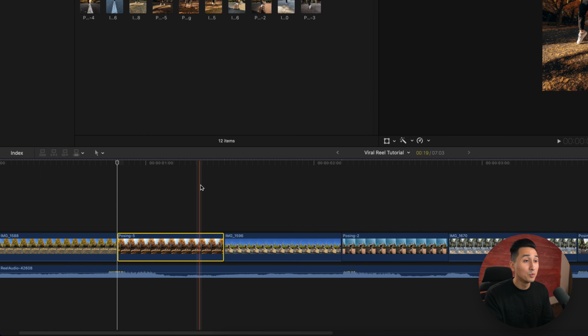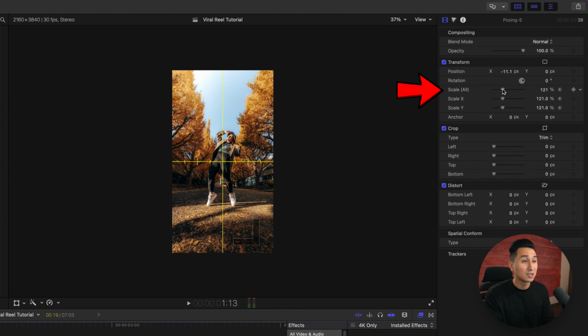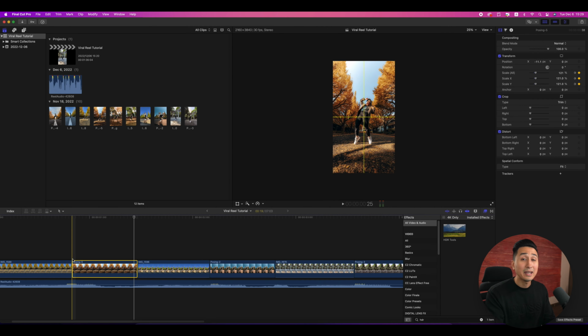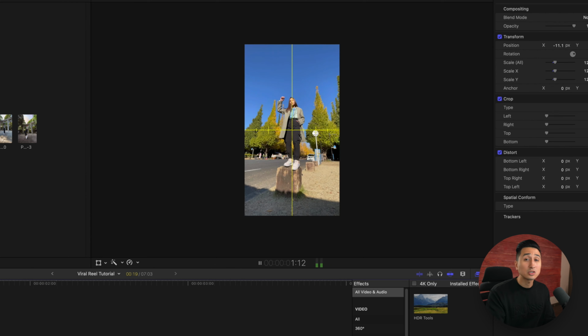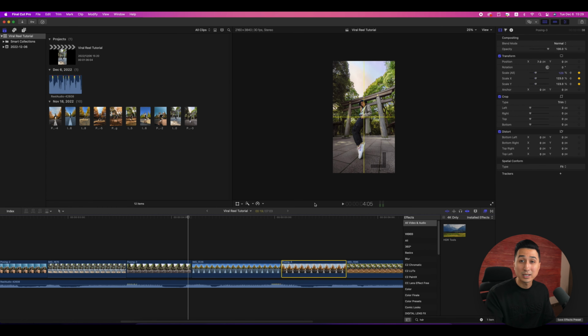So from here, I'm going to move my scrubber to the end of the clip, and then I'll increase the scale all slider by about 2%. And now if I play this clip back, we can see there is a slight zoom in effect happening to the photo. So I'll just repeat this keyframe process for the rest of my clips.